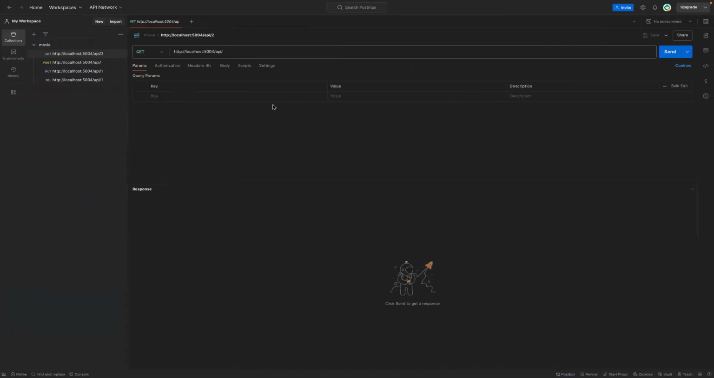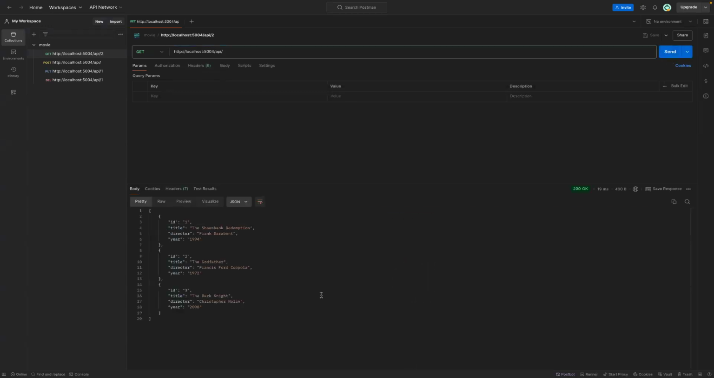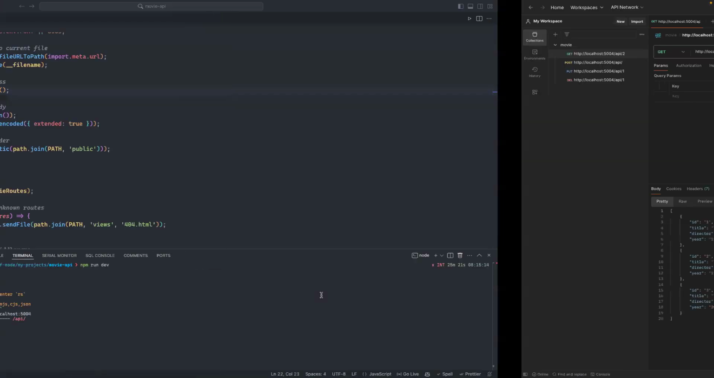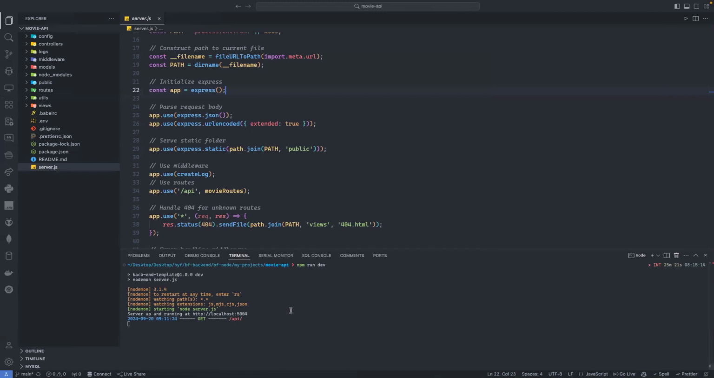So let's try to send a request to get all the movies. So if I click, voila, I have 3 movies here currently. Now, if I go to my VS Code, as you can see in the console, I have something nice. I have the date here, which is 20th of September 2024. I have the time here, 9/11, and I have a request GET to which route, to slash API, as you can see. So that's what we call logger.